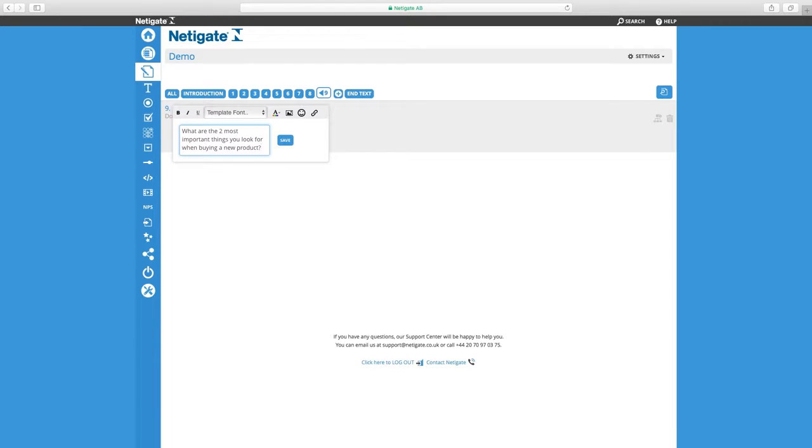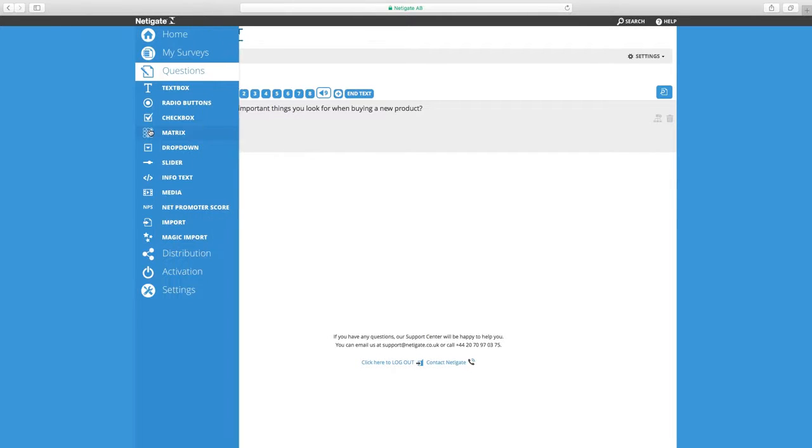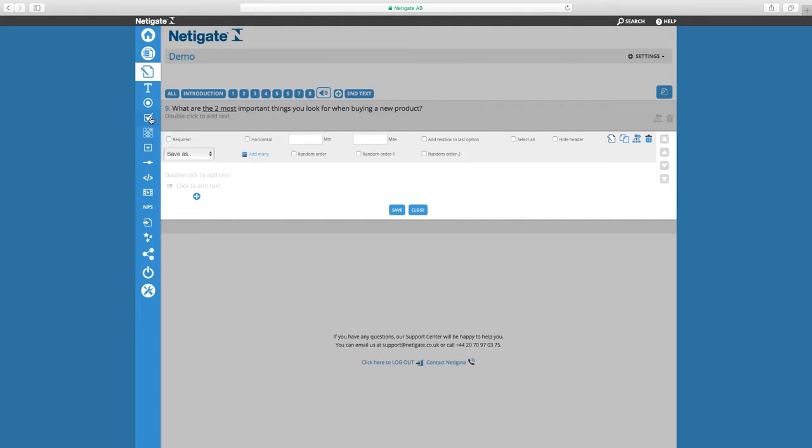When entering our question text, we can make sure we use the editor at the top of the page. Now, for example, I want to make sure that the two most is clearly visible, so I'm going to make sure it's underlined. We can also make sure it's italic or bold and add color to the words. Also upload images, insert smileys, and make use of links. Clicking Save, I'm now going to add a checkbox mechanism.